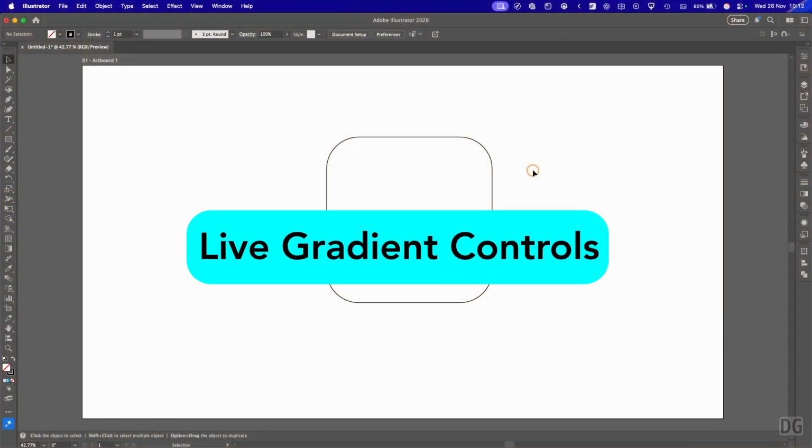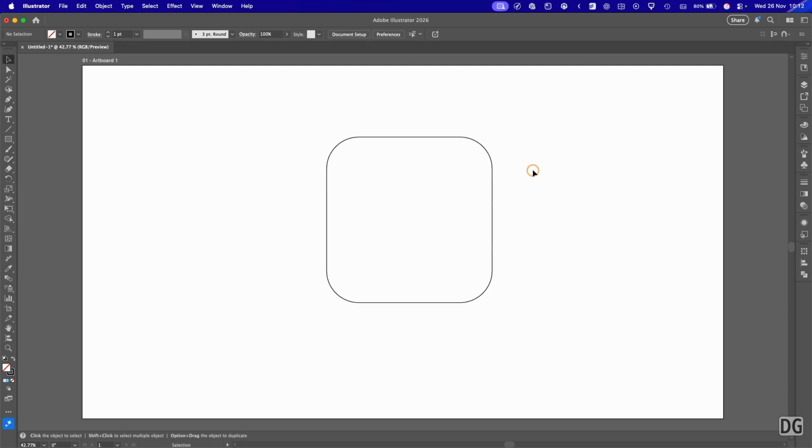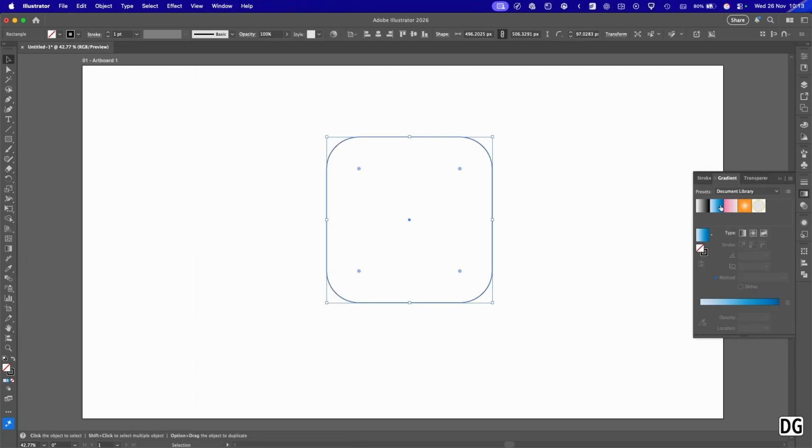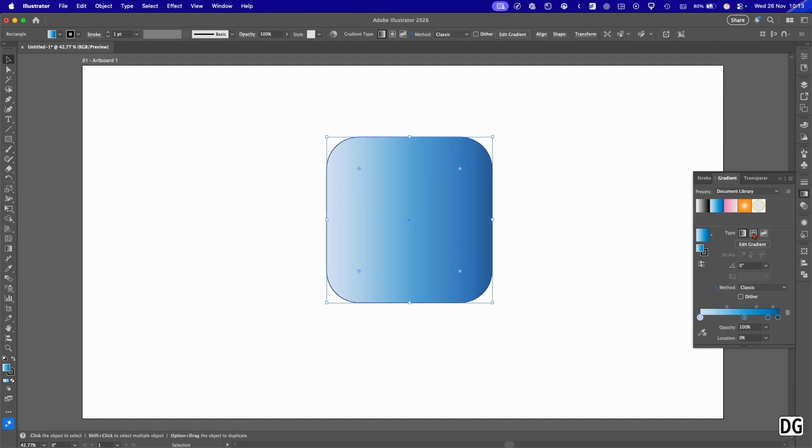Live gradient controls is a great way of looking at your design and actually adjusting it in real time. So let me show you how to do that. First of all, you need to click in shape and you go to window, down to gradient, and then you can select your gradient from here, and then we'll make it a radial gradient, which is this middle button.